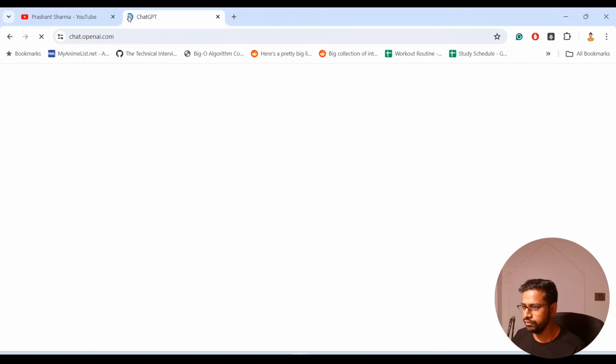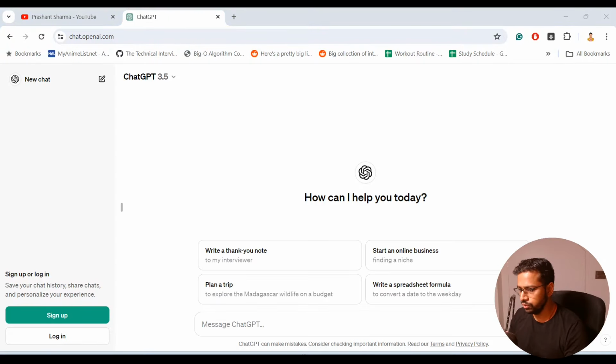Alright, so the obvious thing is going to be to just open your ChatGPT. If you haven't worked on ChatGPT yet, it pretty much looks like this, and whatever you type here, it is going to respond with that. So let's just work on it.